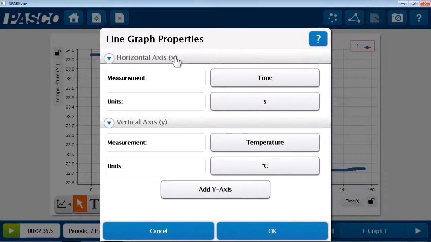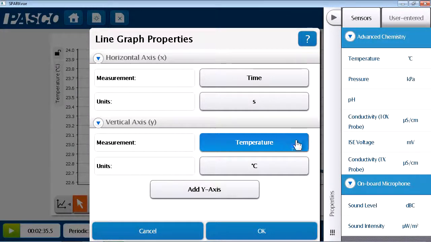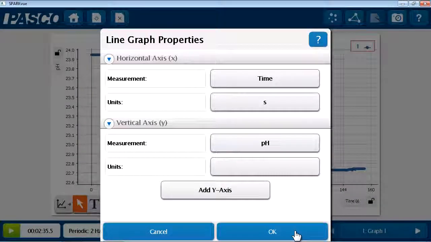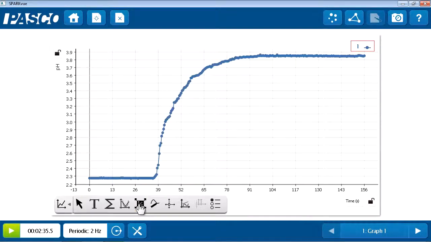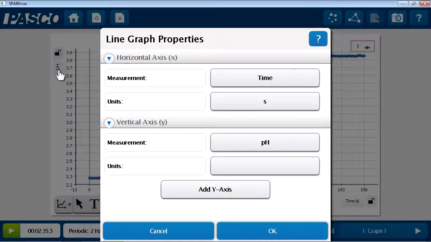This brings up the properties for my line graph, allowing me to change what's on the x or y-axes. I'll change the y-axis from temperature to pH and press OK. I'll scale to fit again, and I can see that over the course of this reaction, the pH increased. I could similarly change this graph over to conductivity, but there are other features that we won't explore right now, allowing me to add additional axes. So for example, I could look at pH, temperature, and conductivity all on the same graph at the same time.